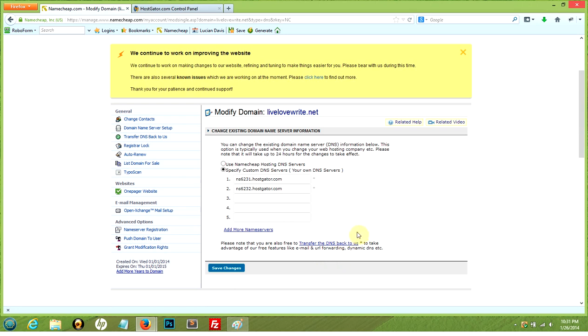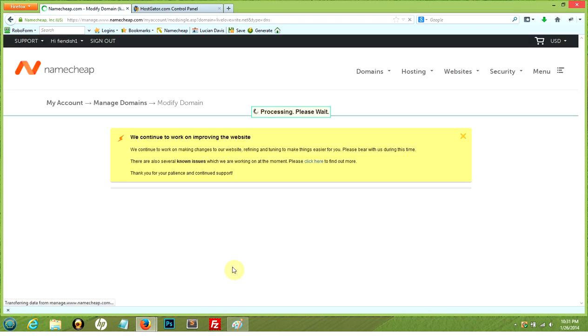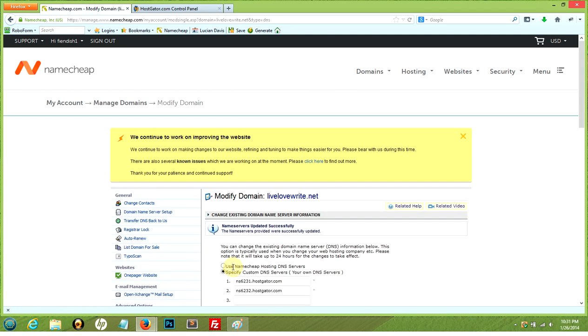We're now going to have some fields here. We only need to worry about the top two, and we're going to go ahead and copy and paste the name servers from the email into those top two slots. And then go ahead and just click Save Changes. And it's simple as that. The domain is now connected to our HostGator account.